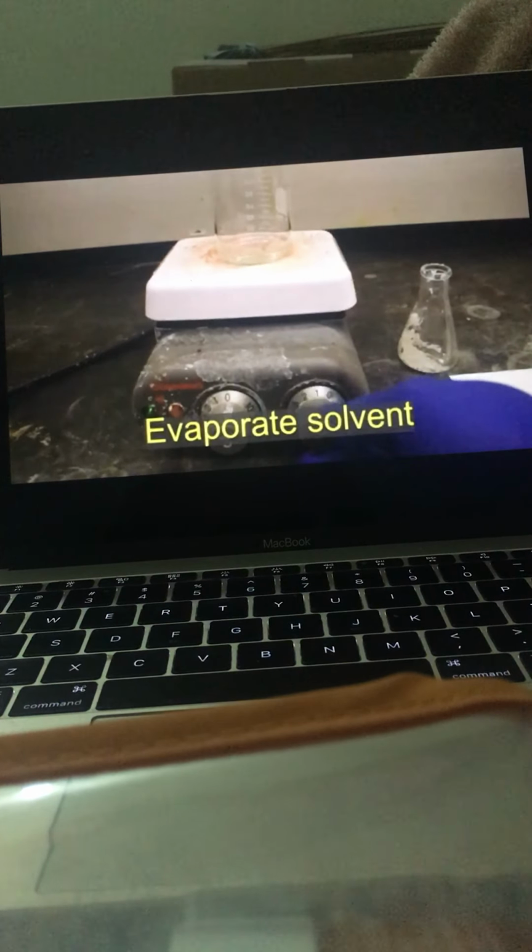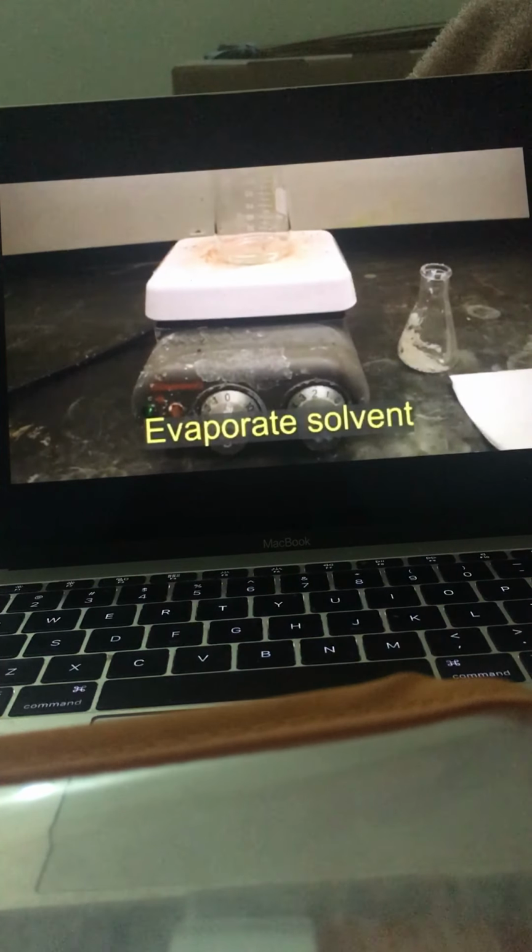Then, because you have too much solvent, you're going to evaporate it a bit. So again, this is still DCM.